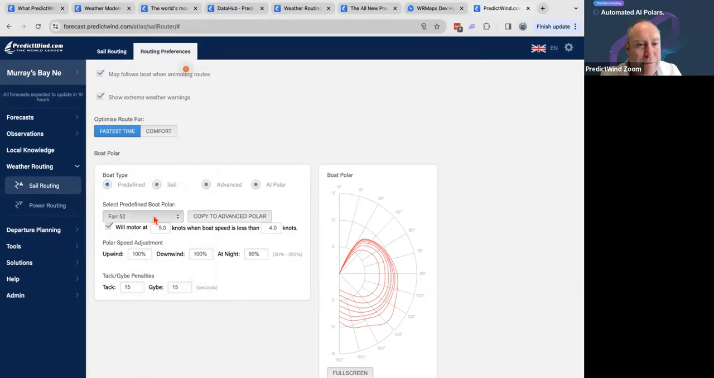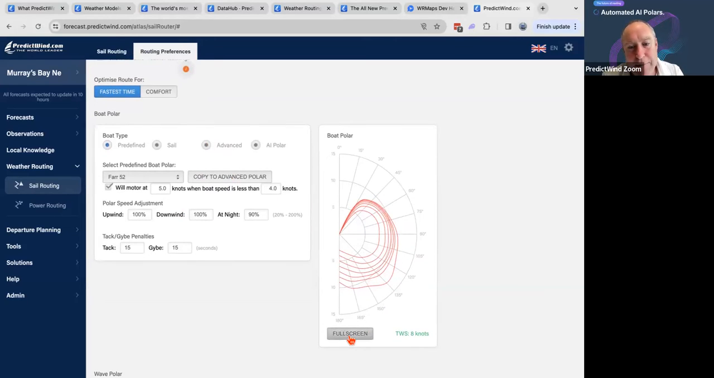So from the list there, I've selected a 52-foot Farr. I'm guessing that's probably an older TP design or similar. And so I've got that polar in there, and you can see over here I've got my performance curve, and we can look at all our different angles and wind speeds and boat speeds there.